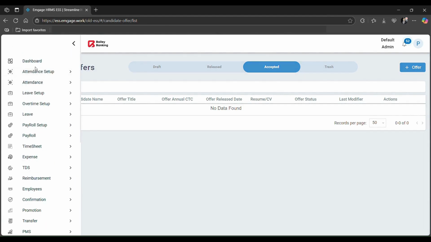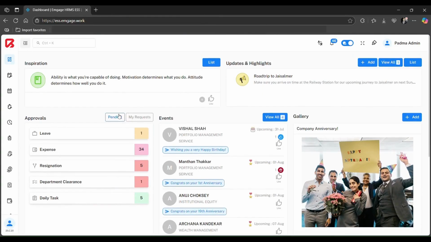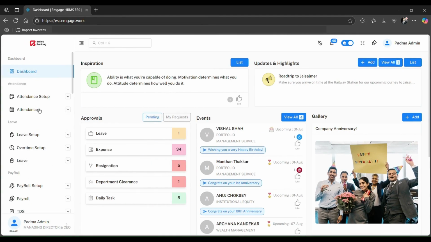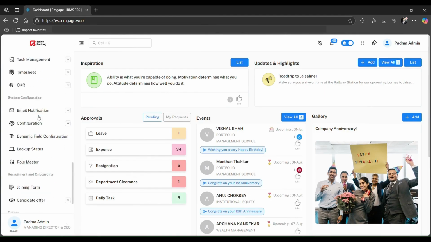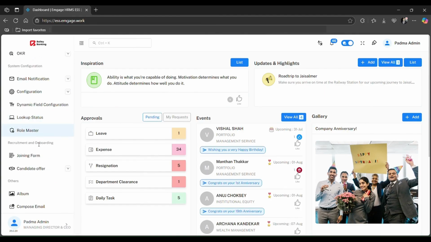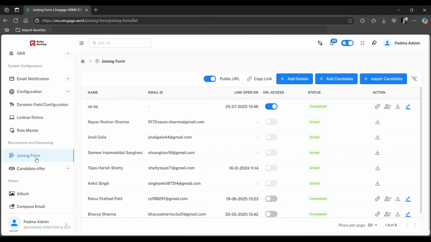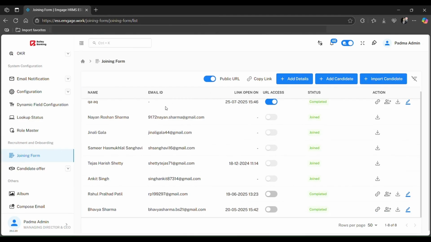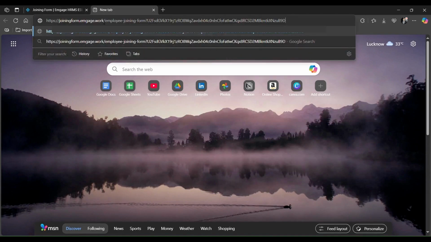Now we go back to our main dashboard. The next thing in line, once you have sent the offer to the candidate, is to make them fill a joining form. Now usually people do it manually, but with Engage you can actually digitize that as well. You scroll down over here and click on joining form. You will be able to see the people who have filled joining forms, if their link is open, when it was opened, if they still have the access to it, and what is the status of the same. Right? You can copy the public link over here and I'll show you what that link looks like.